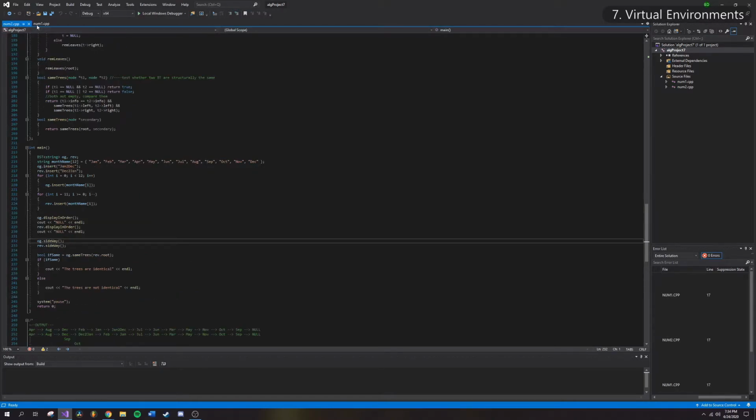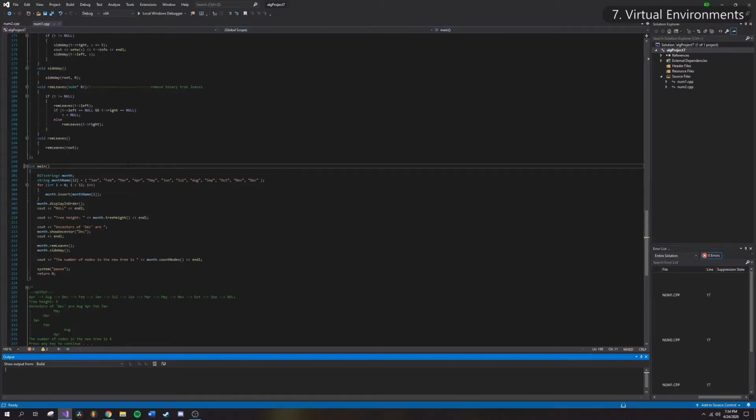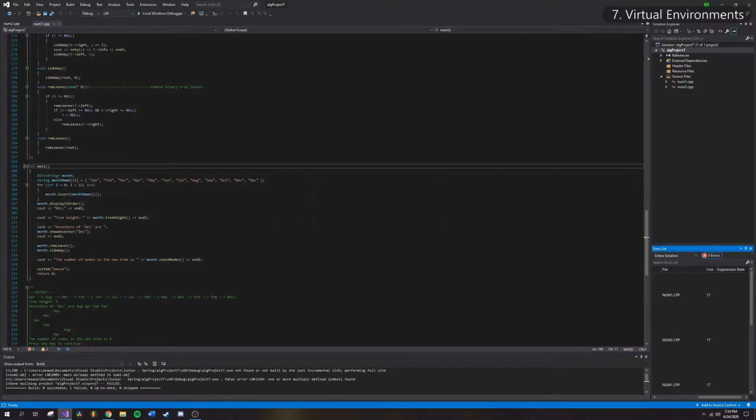I have a main here on num2 and I have this, I renamed it to uno since this is num1, but I'm going to make this a main. So let's try running this. We have an error, unsurprisingly. Let's look at our error list.